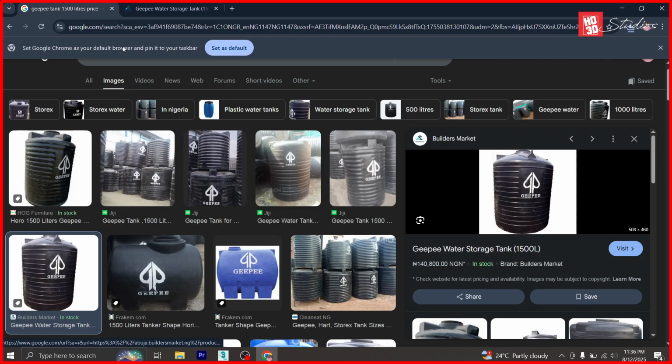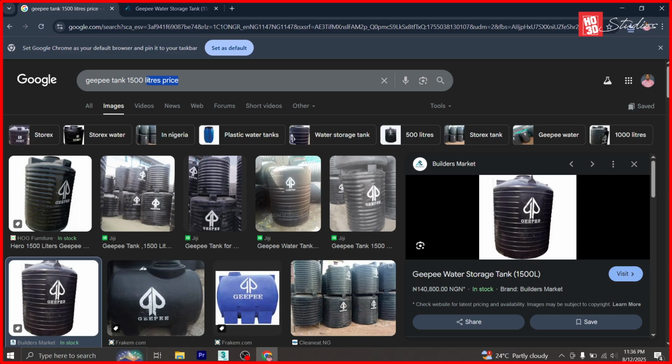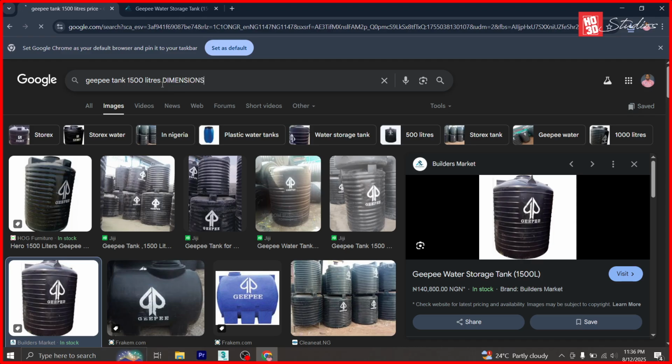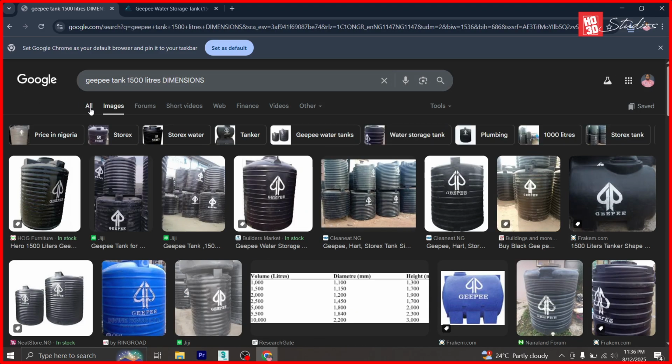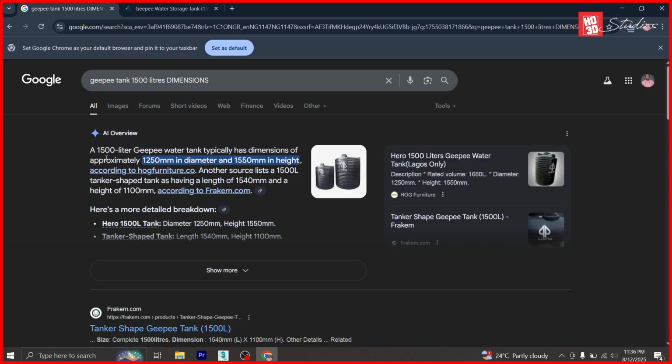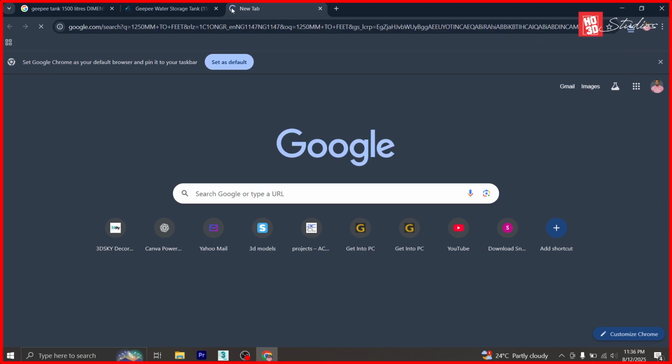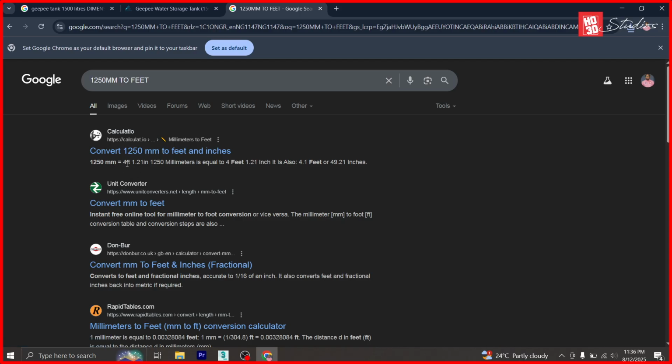So 1500 liters. Let me see if I can get something from ChatGPT. 1500 liters dimensions. Let's go to all. See if AI will bring something. A 1500 liter GP tank has dimensions of approximately 1250 mm in diameter and 1550 mm in height. So let's convert that to feet. 1250 mm to feet. That's 4 feet 1.2 inches. So let's say 4.1 feet.